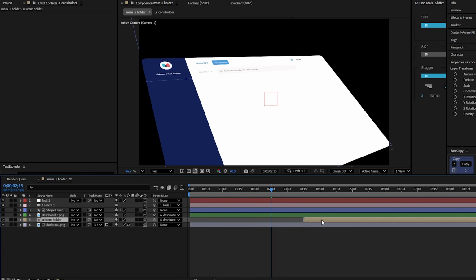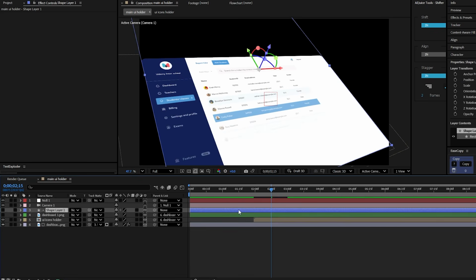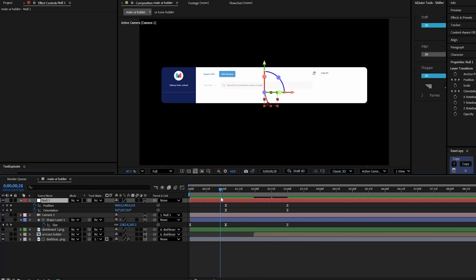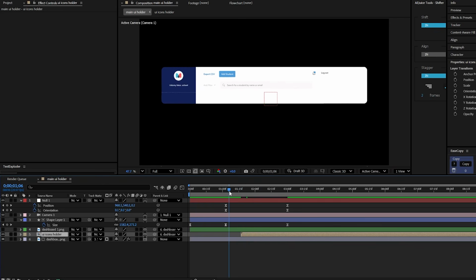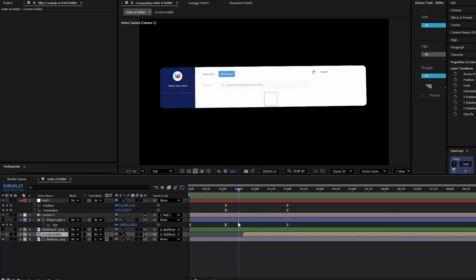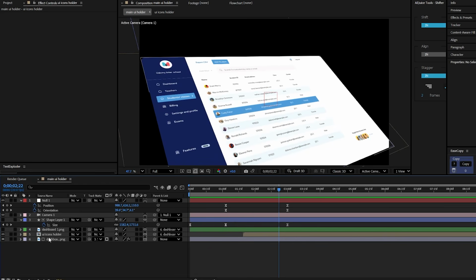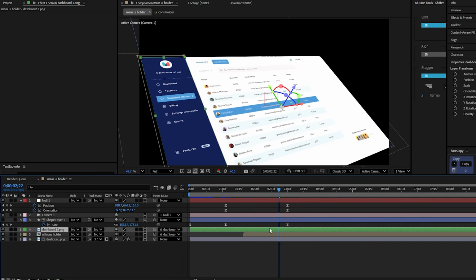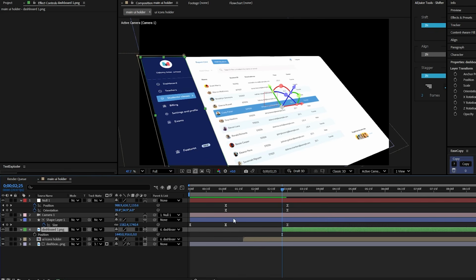Then, adjust the UI icon's holder layer timing so that it looks clean. Turn on this layer and trim it over here. Make a keyframe on its position and set its Z position to -20.